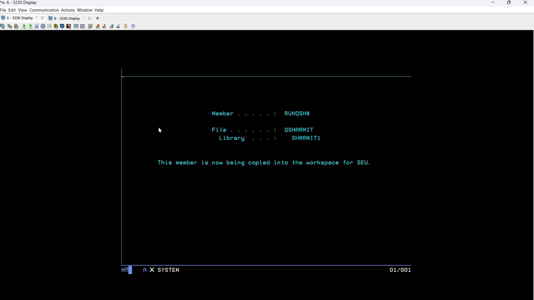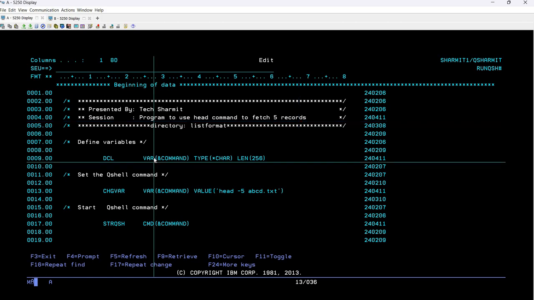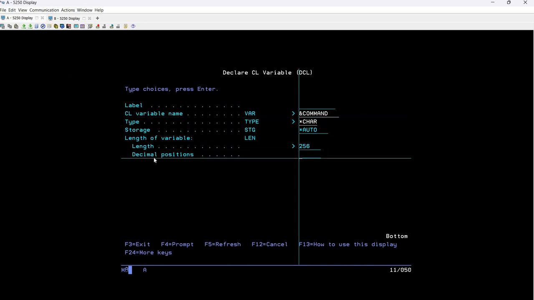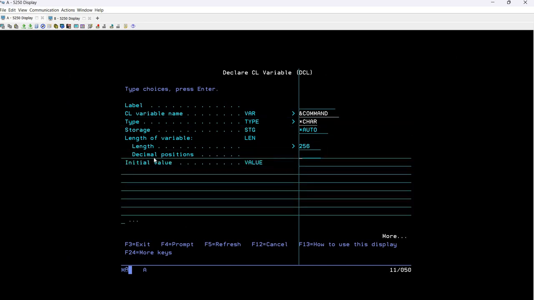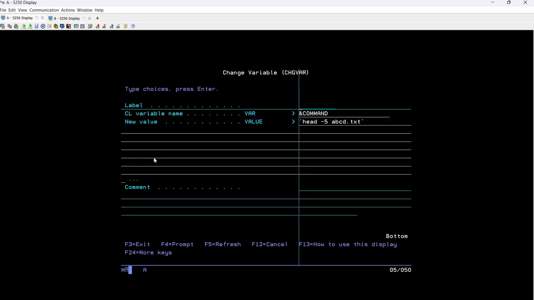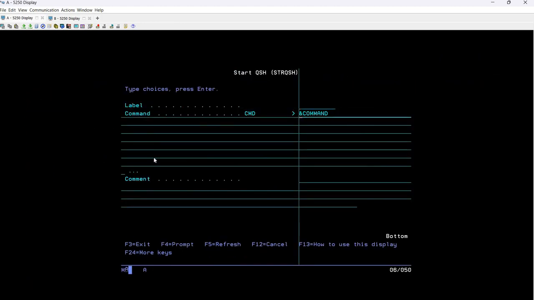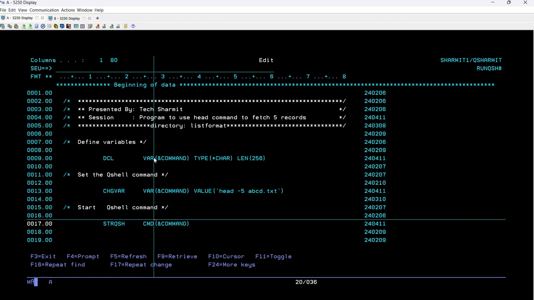So now we are good to discuss the CL program, how we can utilize the same through a CL program. Here I have already created one program. Let me walk you through this. A program to use the head command to fetch 5 records. DCL is for declaring the variable. Simply write DCL, take F4, provide variable name, type, storage and length. If you don't know the basics about these things, then I would recommend you go and check out the previous session, because there we have already discussed these things in detail. For the time being we are just focusing on the head command. Then simply write CHGVAR, provide your variable name and the command, which is head -5 abcd.txt, and then STRQSH to execute your command. So you can see the command variable is here.